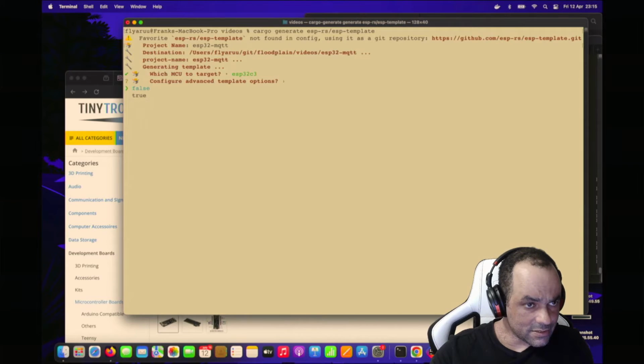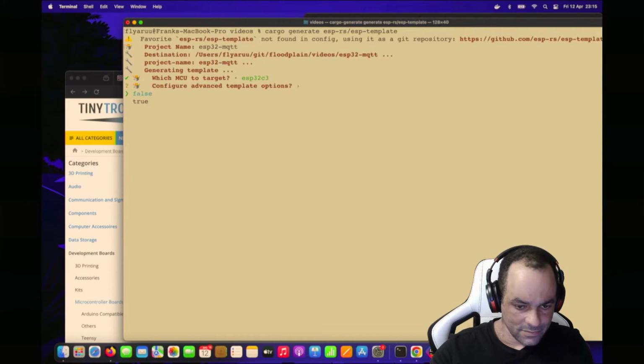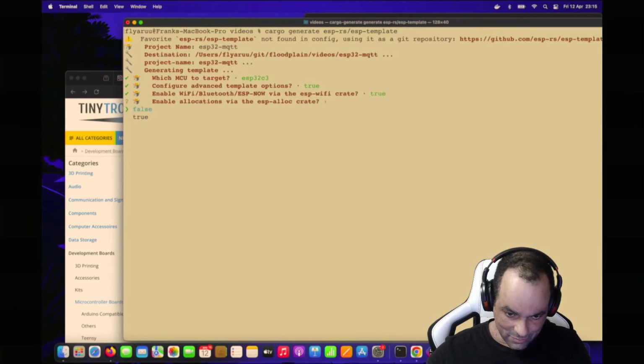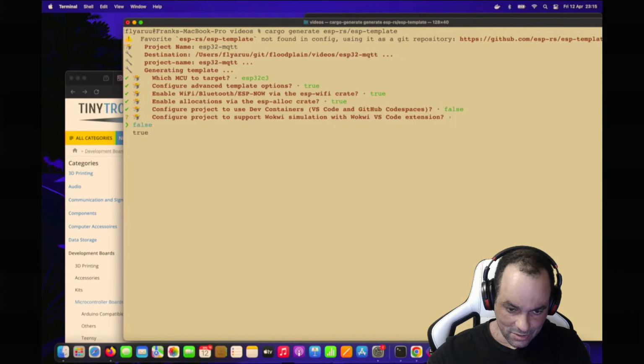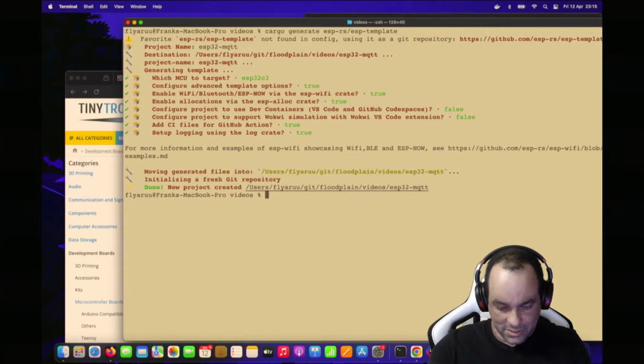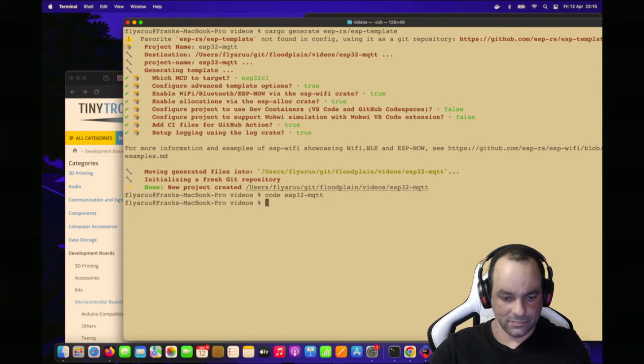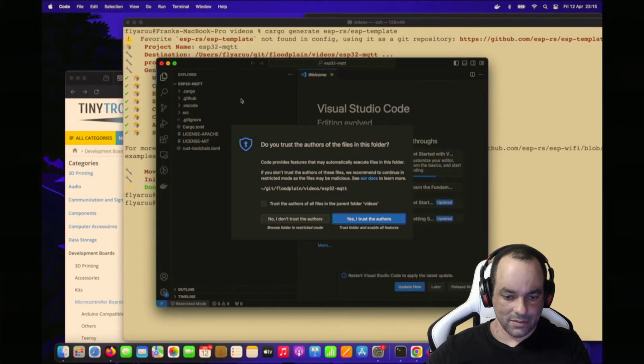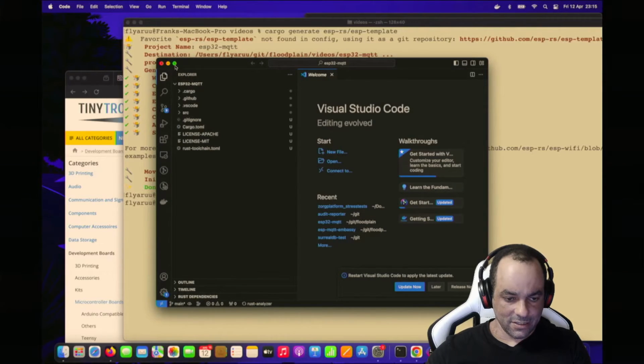Is the font size good? Something like that. Let's do the advanced things. Yes, I would like Wi-Fi. Alloc, yes. Dev containers, no. Wokwi, no. CI, doesn't really matter. Logging, yes. So let's open VS Code.